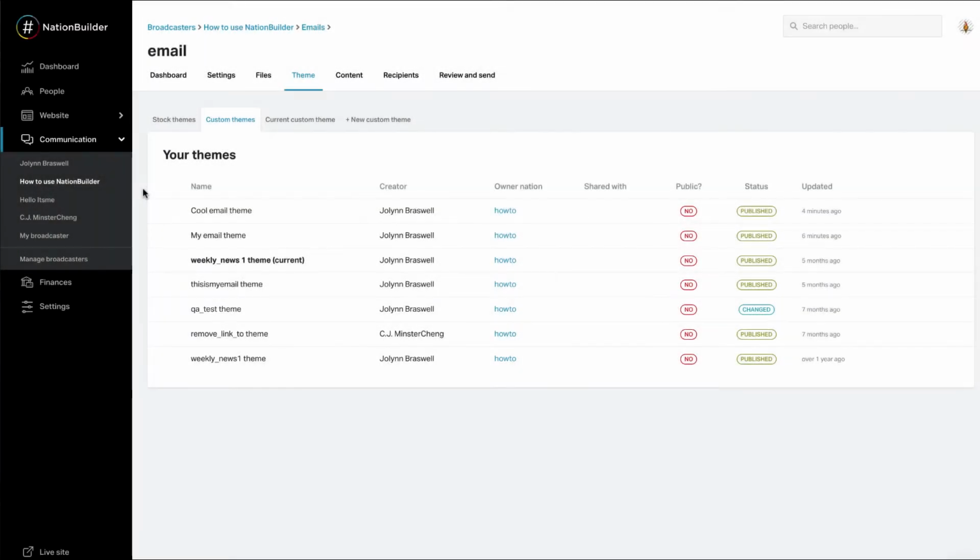Using your custom email theme for future email blasts. You can use your saved custom theme for future email blasts. When you create a new email, go to Theme and Custom Themes. All previously created custom themes will be listed.